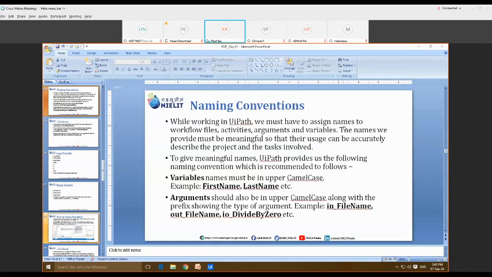Therefore our variable name should be meaningful, and so we have a naming convention that is highly recommended to follow. To give meaningful names, UiPath provides the following naming convention, which is recommended to follow. The variable names must be in upper camel case; these are some examples of the creation of the variable.